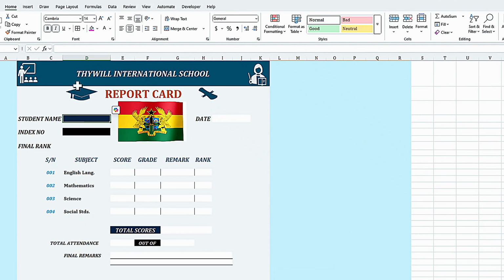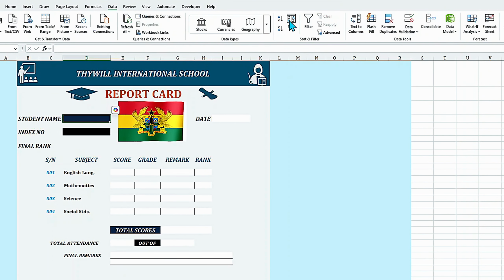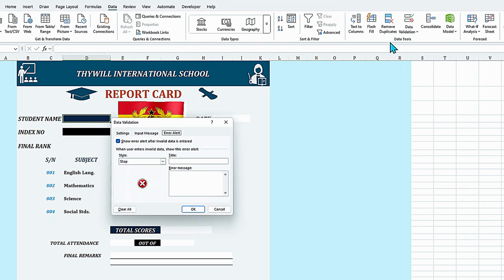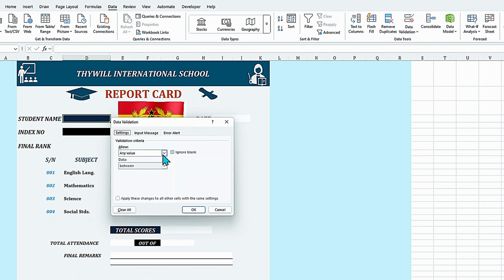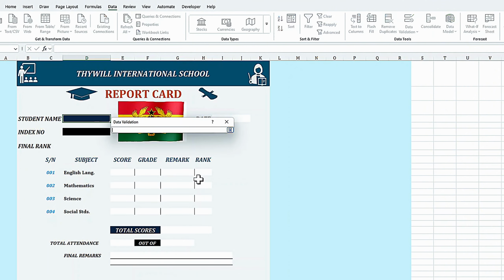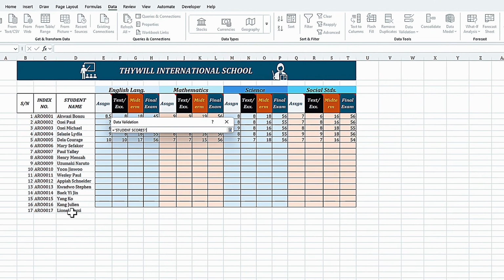So we'll use data validation to do that. With the cell selected where the student's name should appear, we'll simply move to the Data tab, then select Data Validation and click on it. Then here, instead of any value, we would like a list. So we'll simply click on List. Then where is our source? We would like to pick the source from the student scores, so we'll simply select this entire student's name column over here.